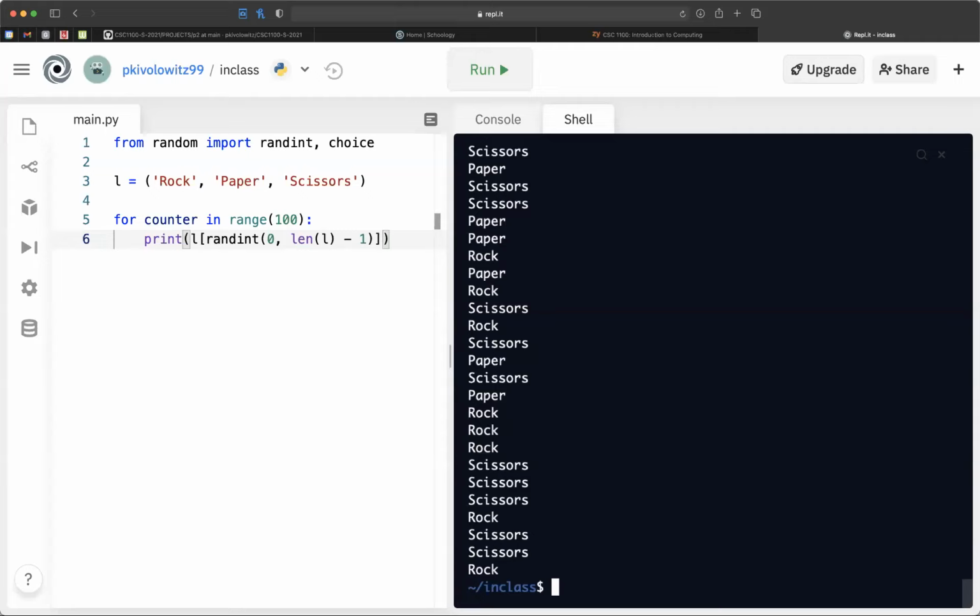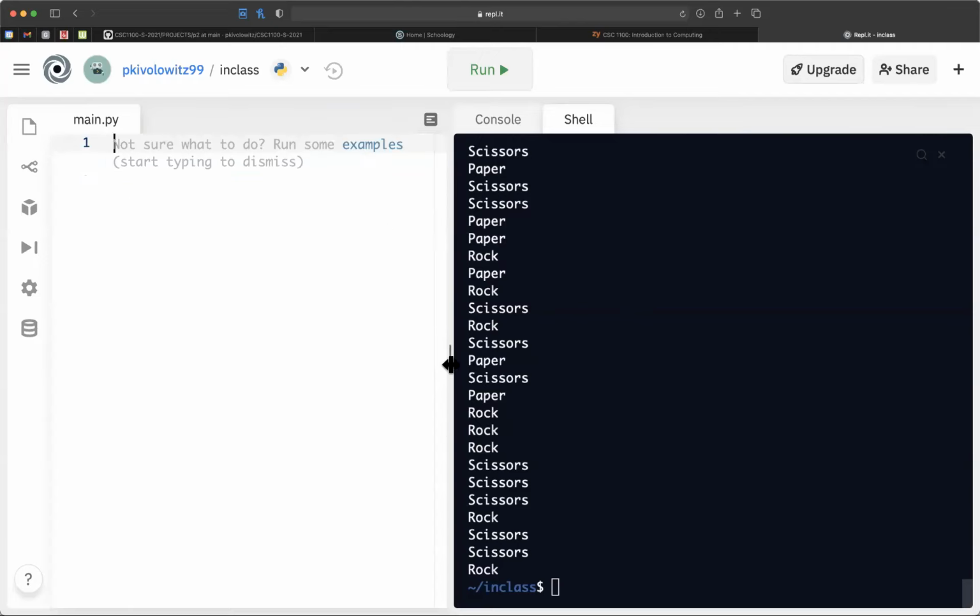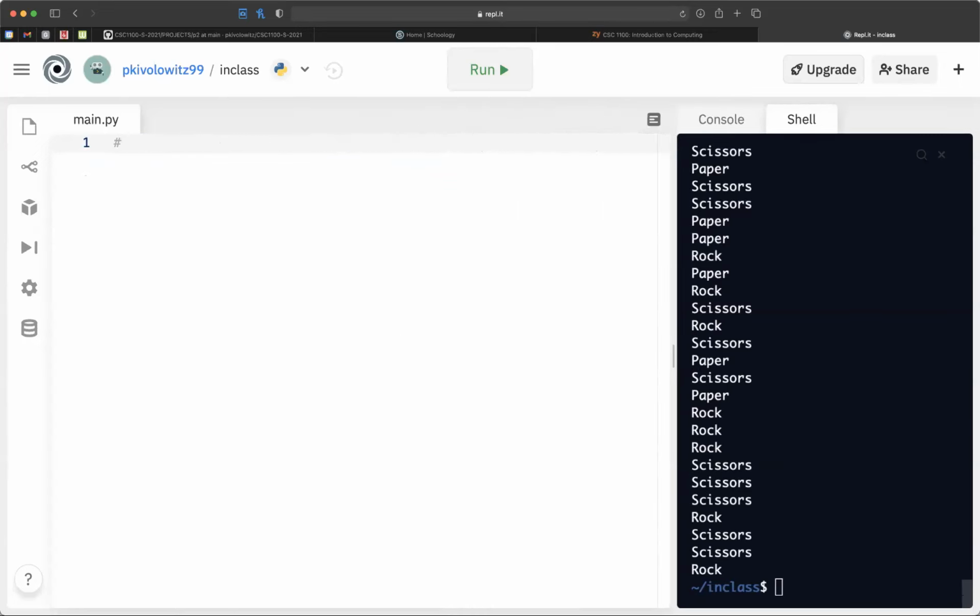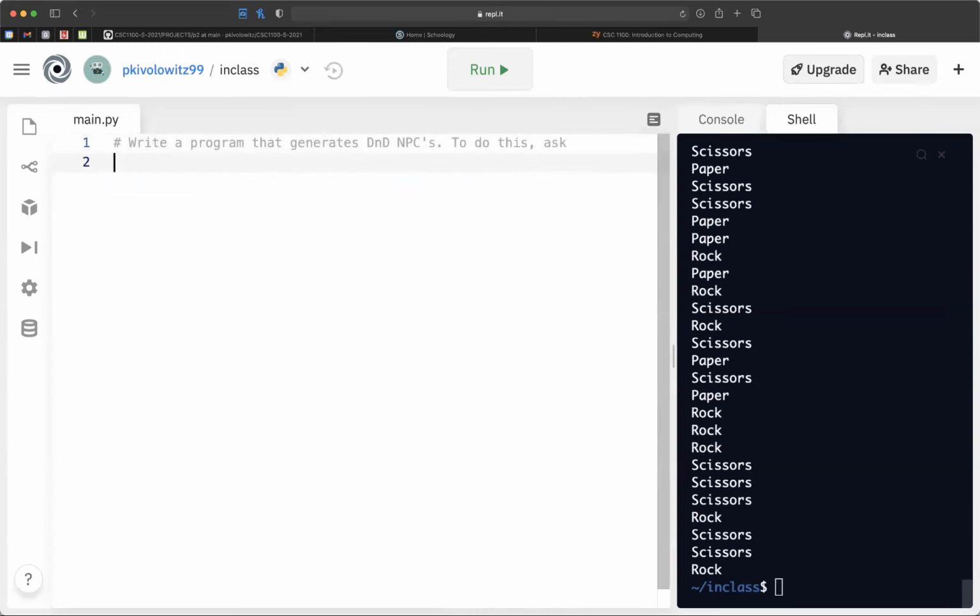All right, so I'd like you to write a real program now. And we'll do it together. So I'm going to put the spec right here. Okay. Write a program that generates D&D NPCs, that's non-player characters. To do this, ask for a character name, then output the name along with a number of attributes of this fake character.